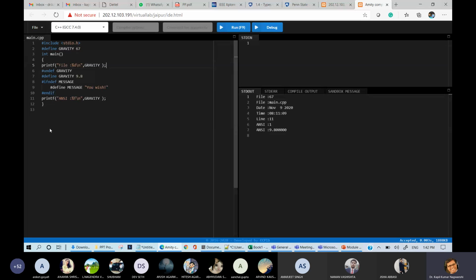Macros can be defined inside your program also, but if you define it inside your program, then it is not accessible outside the program. Now, one more macro is defined. If not defined MESSAGE, then it will define the message. So how will it print?